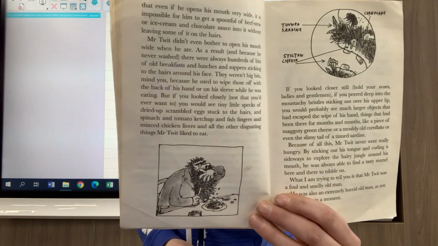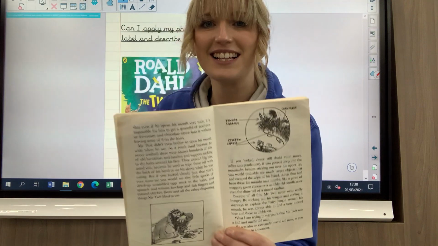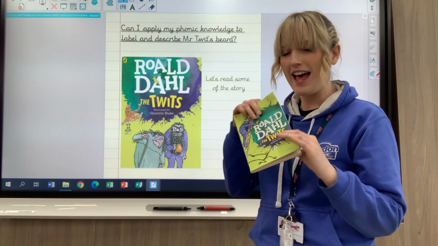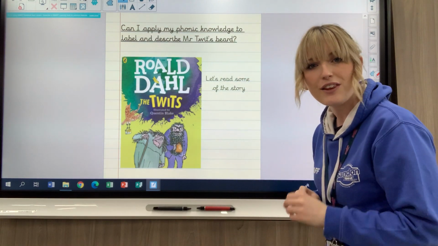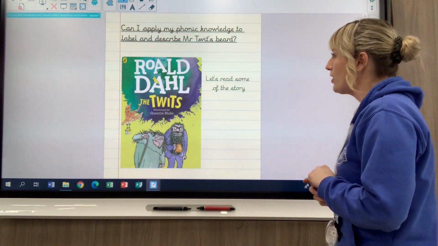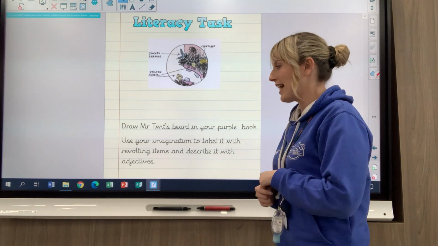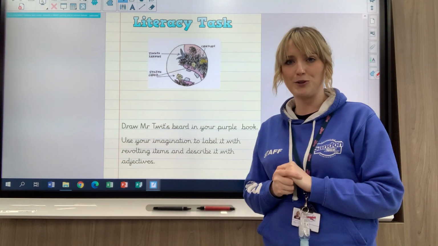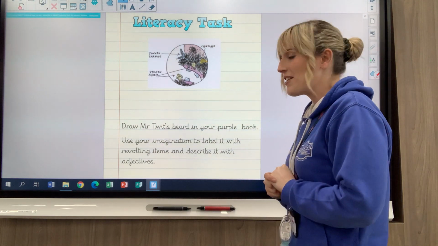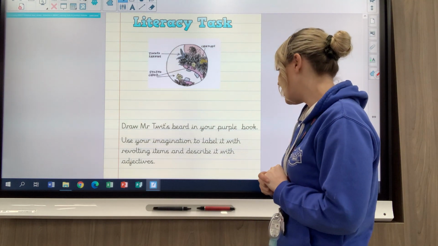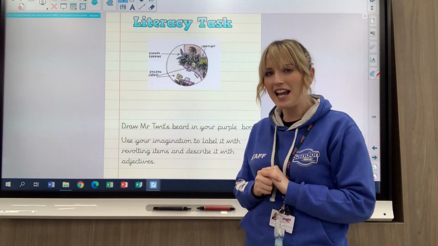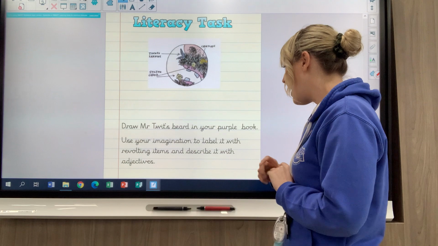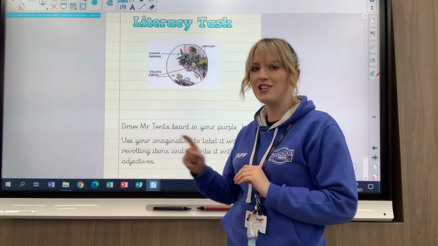And I'll show you the pictures. That sounds disgusting, doesn't it? Okay, I'm going to leave it there in the story, and we're going to have a little think about our task today. So, our task is to draw Mr. Twit's beard in our purple books, okay? And then it says, use your imagination to label it with revolting items, so all of the foods that Mr. Twit might be eating, and describe it with adjectives.